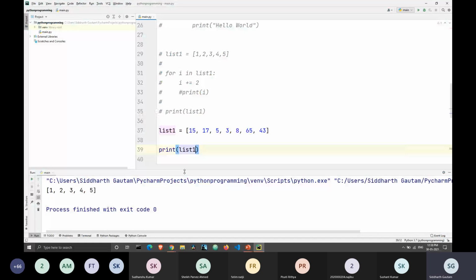What I will do is I will write square brackets, and inside I will write the index 2, then a colon. This colon is very important, and then I will write the index 5. And let's print this. And the output is 5, 3, and 8.